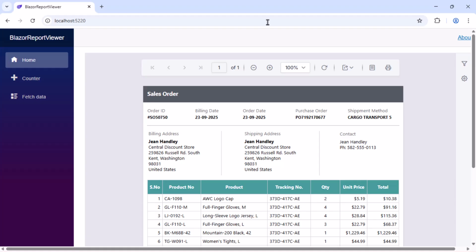In this video, I have shown you how to use Blazor's JavaScript interoperability for embedding the report viewer control in the application.